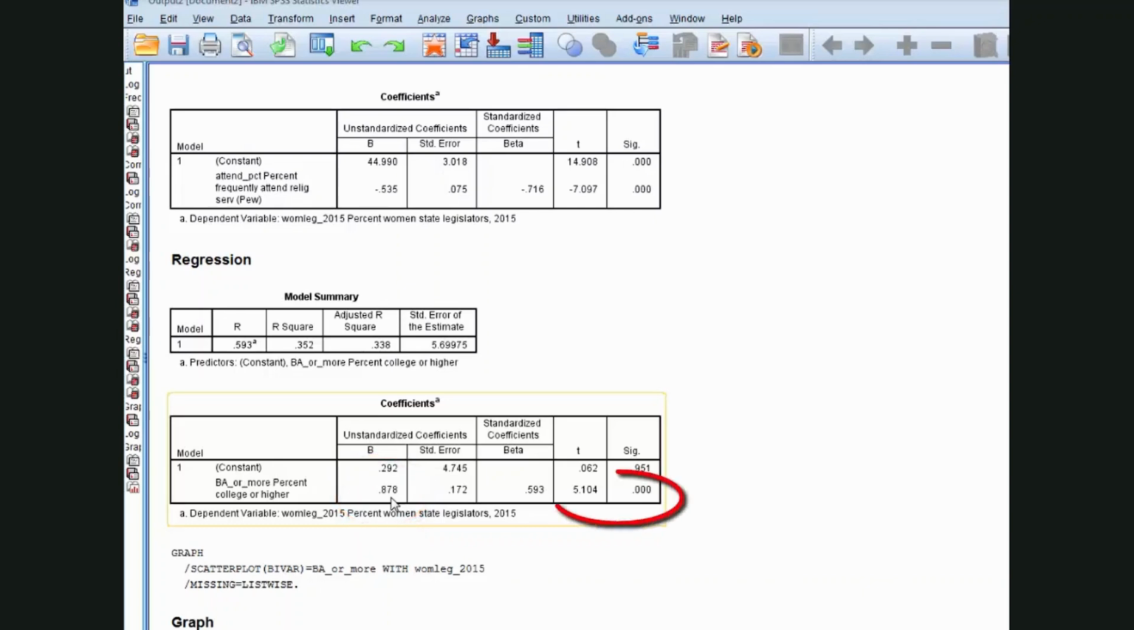Could it have happened by chance when we took the sample? Not according to the T statistic, which is 5.104, well over the general rule value of magnitudes of 2. Sig, 0.000. If the null hypothesis is correct, under that assumption, we would obtain this data 0% of the time, so reject the null hypothesis. We got a pretty healthy R square here, adjusted R square, 0.338.